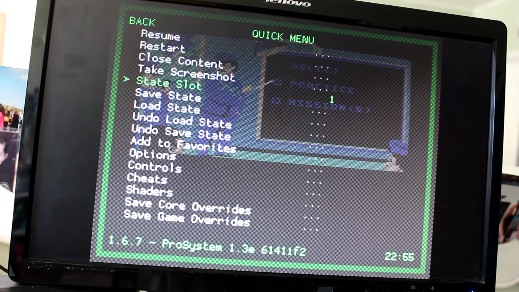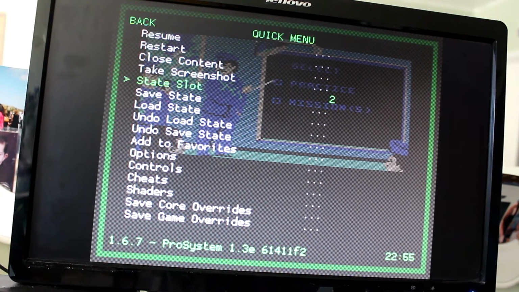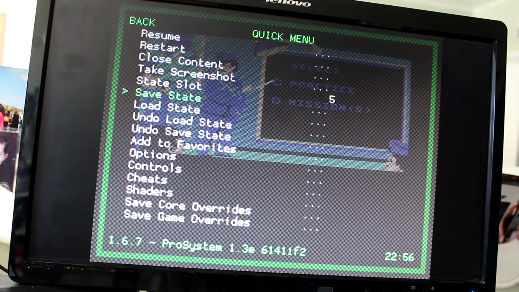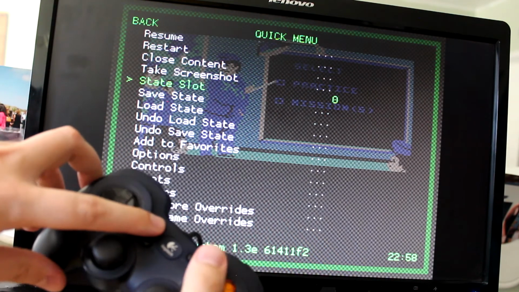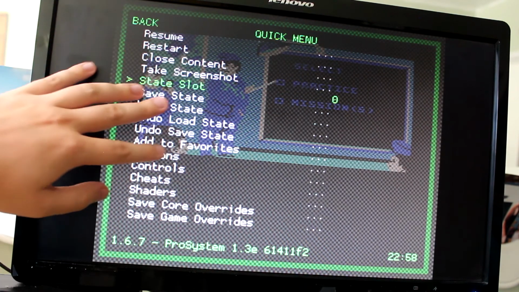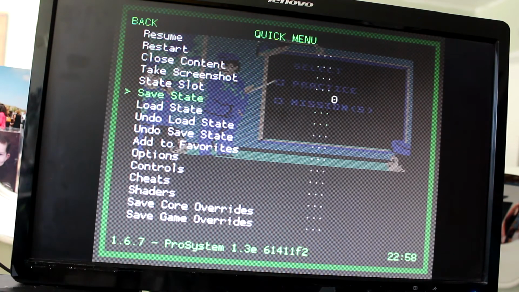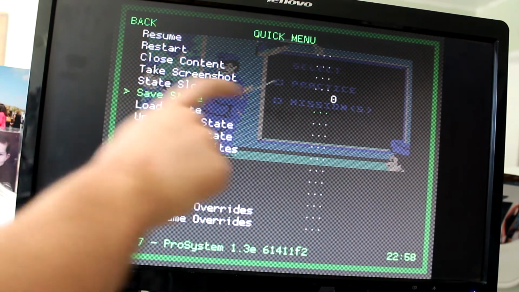Your save state area is where you can load and save games on the fly at any moment, anytime. So if you want to save a game, you can save it into one of these slots, and then later you can load it from these slots. There's two ways of doing this. The first is by using your hotkey enable button and pressing X to open up the menu, going to quick menu, and then going to save state. This will save your game in whatever slot has been selected by state slot.